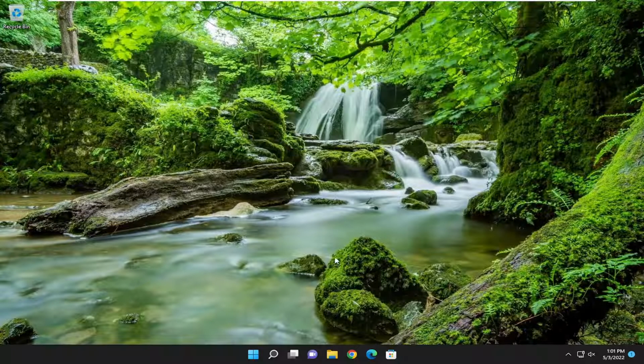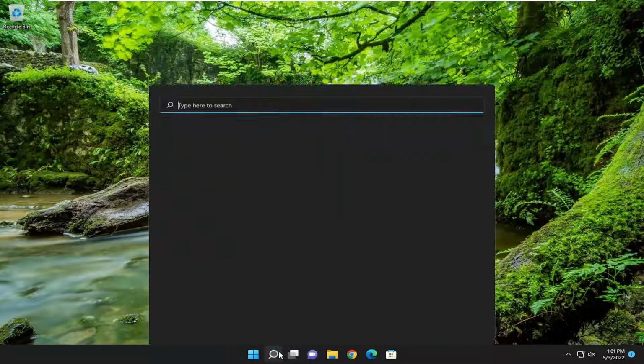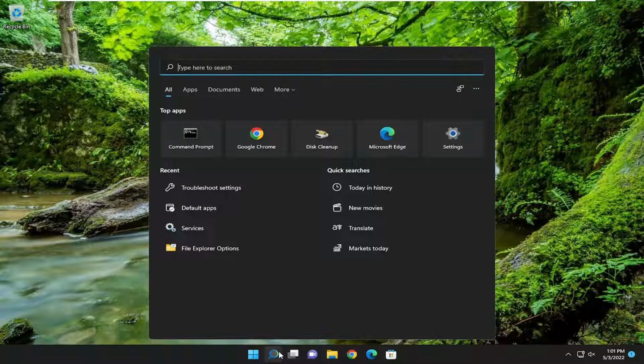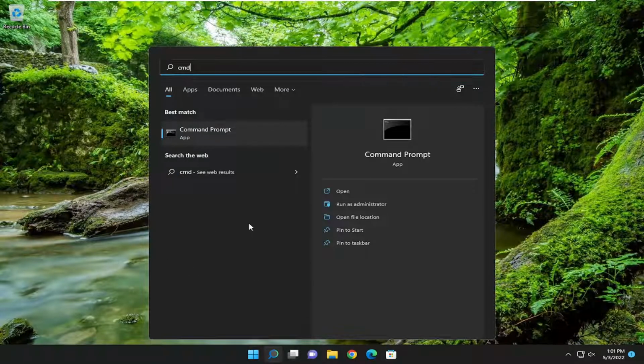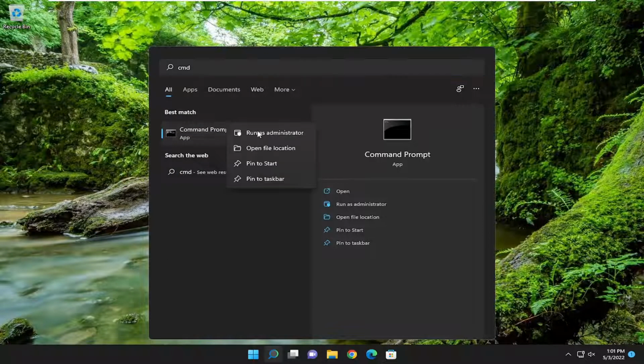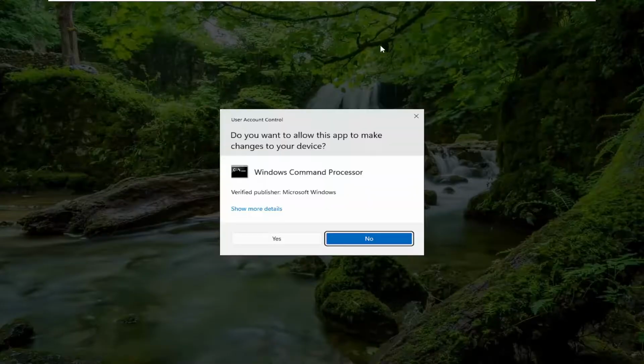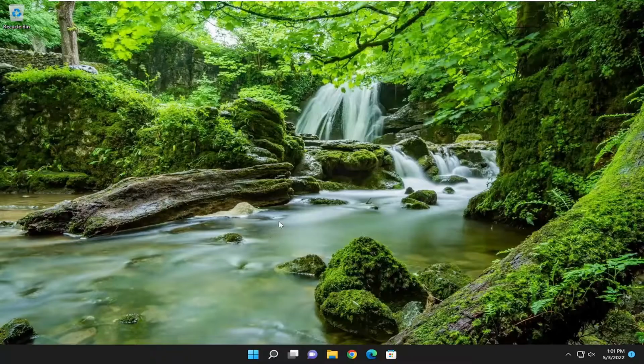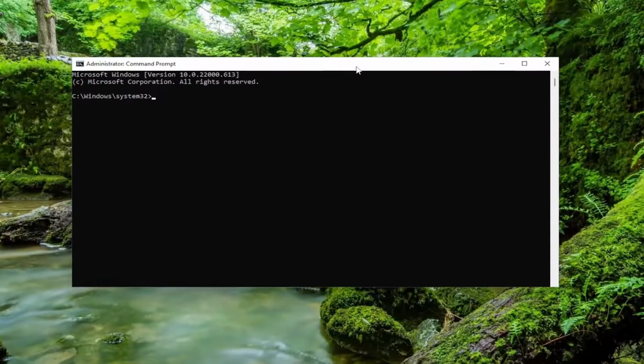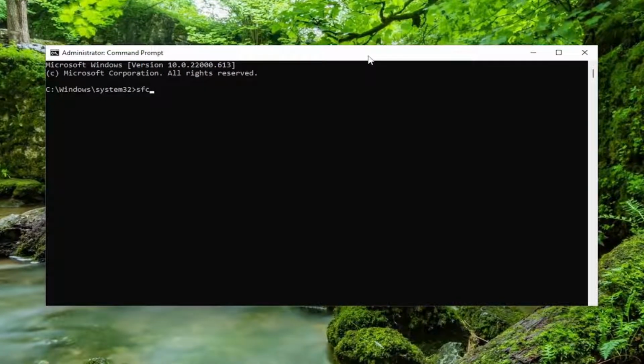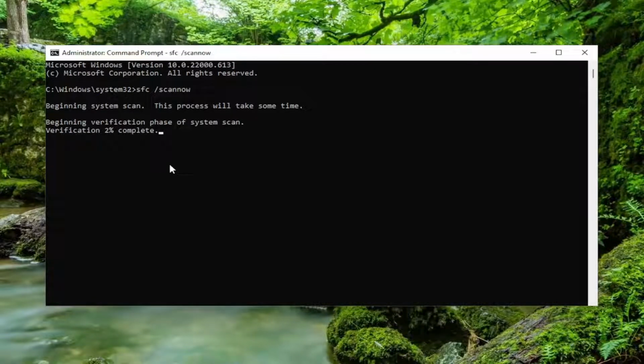One further thing we can attempt, if we open up the search menu, type in CMD, best match should come back with command prompt. Right click on it, and select run as administrator. If you receive a user account control prompt, select yes. And now into this command prompt window, go ahead and type in SFC, then a space /scannow. Scannow should all be one word attached to that / out front. Hit enter on your keyboard to begin the system scan. This will take some time to run, so please be patient.